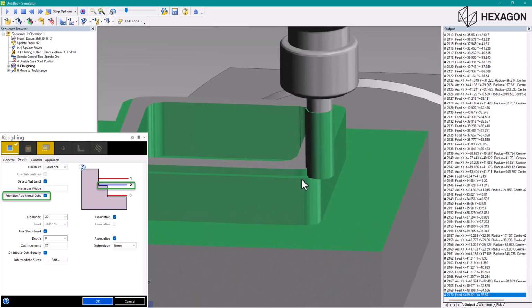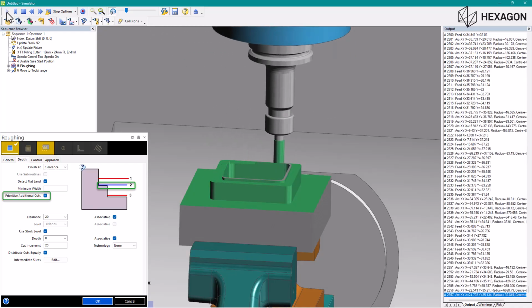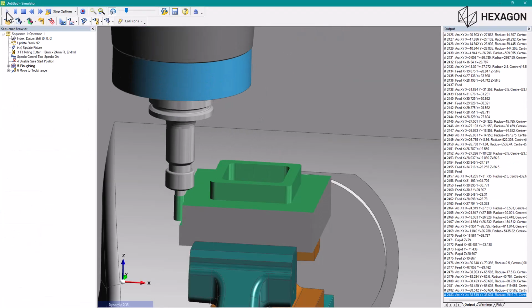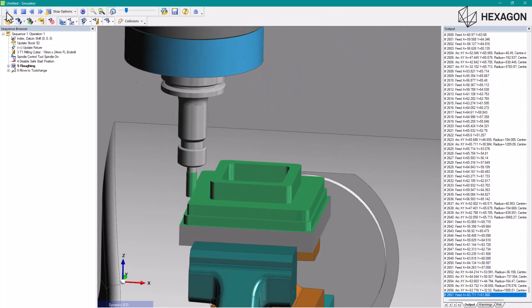This new option changes the order so that the additional passes are completed after each cut before moving to the next one. This means that a shorter tool can potentially be used, as the holder will not hit any uncut material left over from the previous main pass.